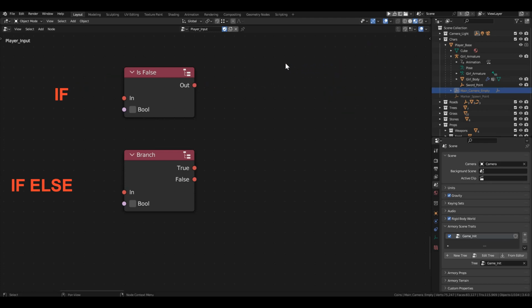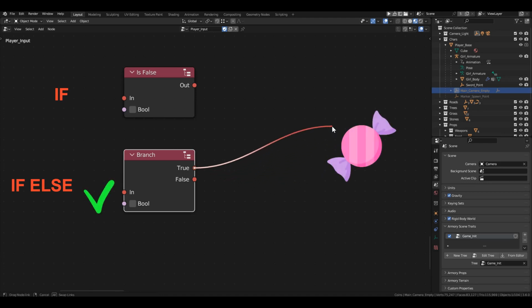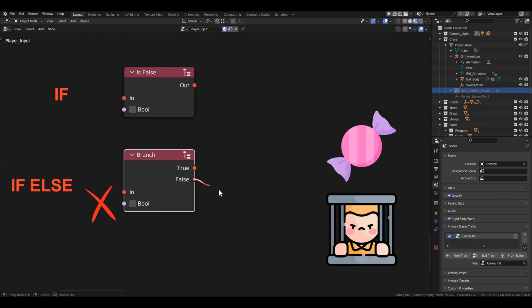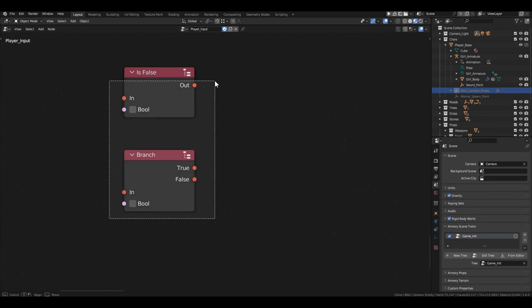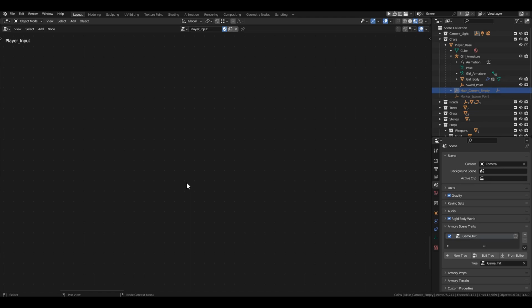But the if-else operator has the ability to branch the program into two parts. If the condition evaluates to true, one block of code is executed, and if the condition evaluates to false, another block is executed. For instance, if you behaved well, you get a candy, otherwise, you won't be allowed to go out.